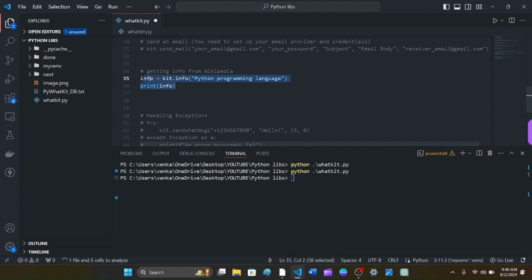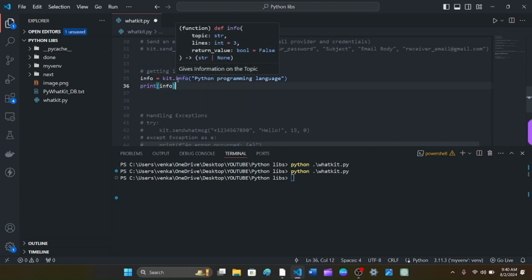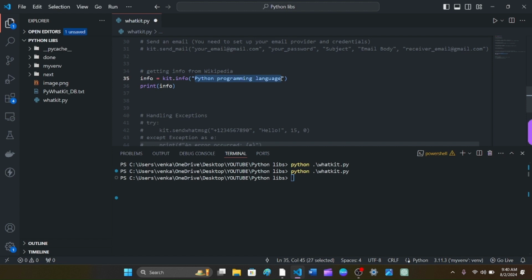Next, let's see how to fetch information about something on Wikipedia. All you have to do is use a method called kit.info, which will fetch information about a particular topic on Wikipedia. I want some information from Wikipedia about the Python programming language. So I'll say kit.info Python programming language and it returns a text. I'm storing it in a variable called info and printing it. So save the file and execute it.